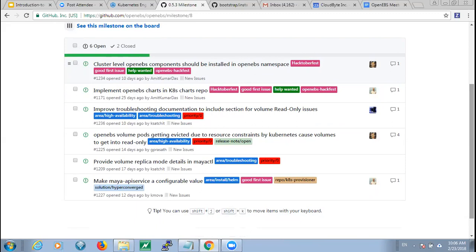Are there any other items that you would like to see fixed on an immediate basis on a 0.5.3? Anyone on the call? Cool. Are there any other issues that you're seeing other than the one that is the volume getting into read-only due to the network issues that we should be discussing?